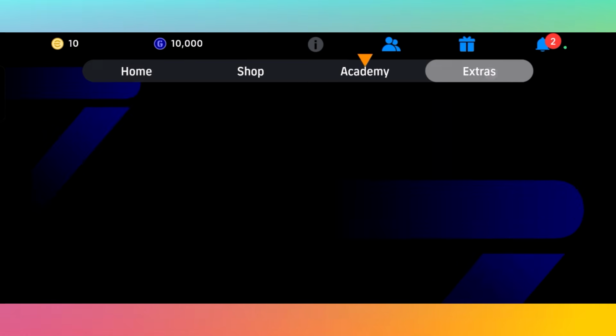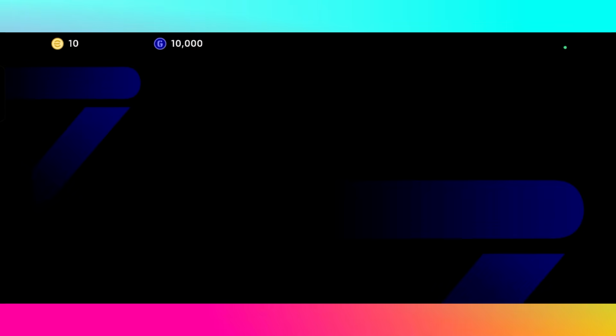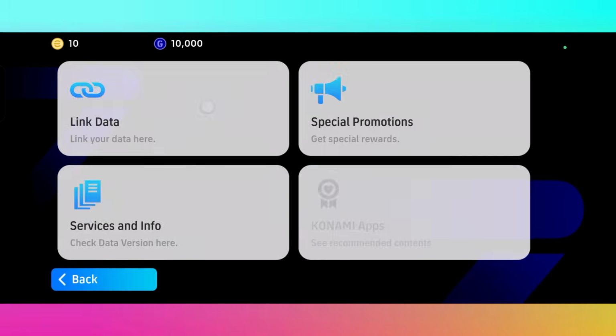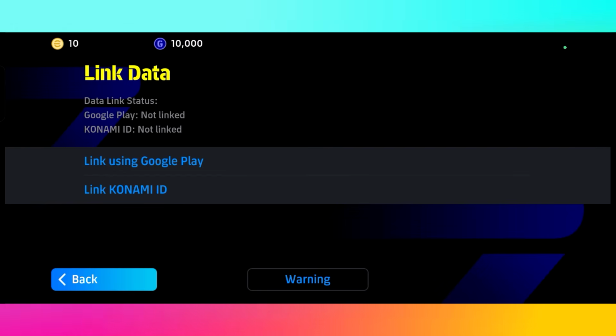So go to extras, then click on support, then tap on link data. You can read over here, you can link your current saved data. By linking your data, you will be able to continue playing on that account even if you switch devices at a later date. So there are two options, link using Google Play and link Konami ID. So tap on link Konami ID.